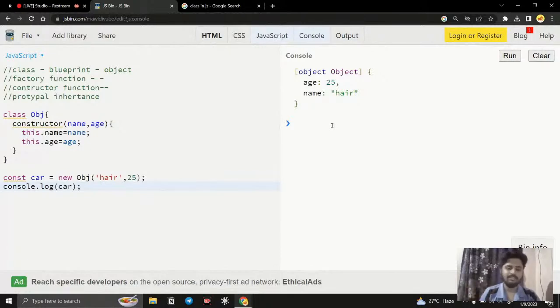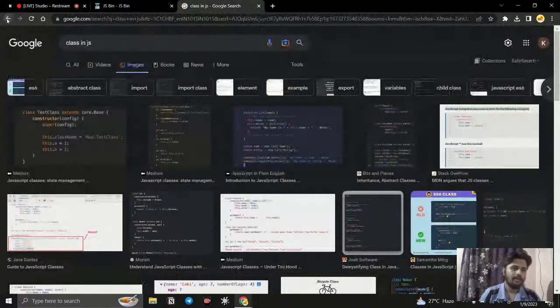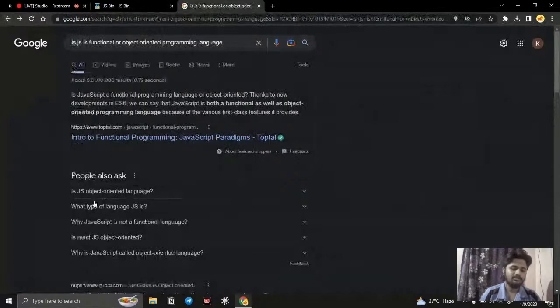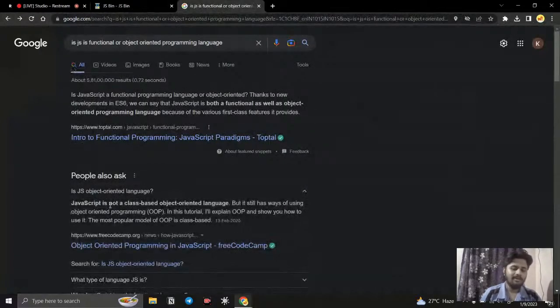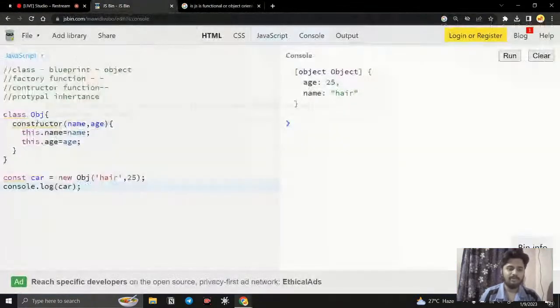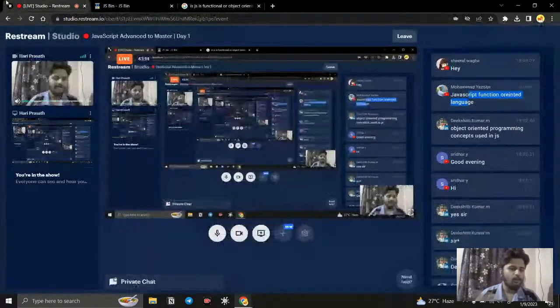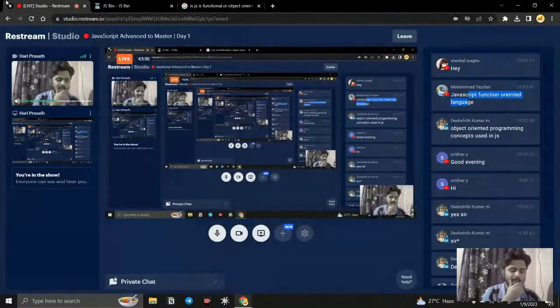Okay, so then what is the difference between this and that? Why, when I ask Google about class based or something else, are they saying classes are not class based or object oriented programming? But here you can see we can create a class, and with the help of a class we can create a number of objects. So what is the difference, what are they saying? Well, they are right. JavaScript is not a class based object oriented programming language.